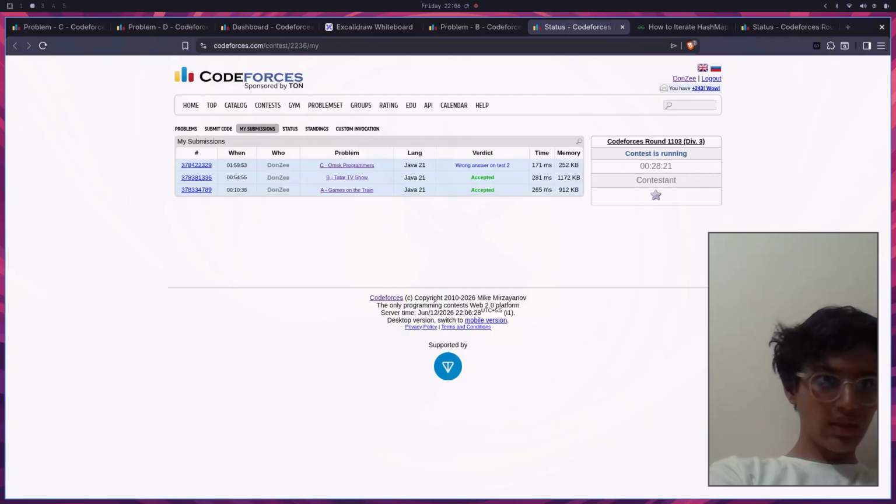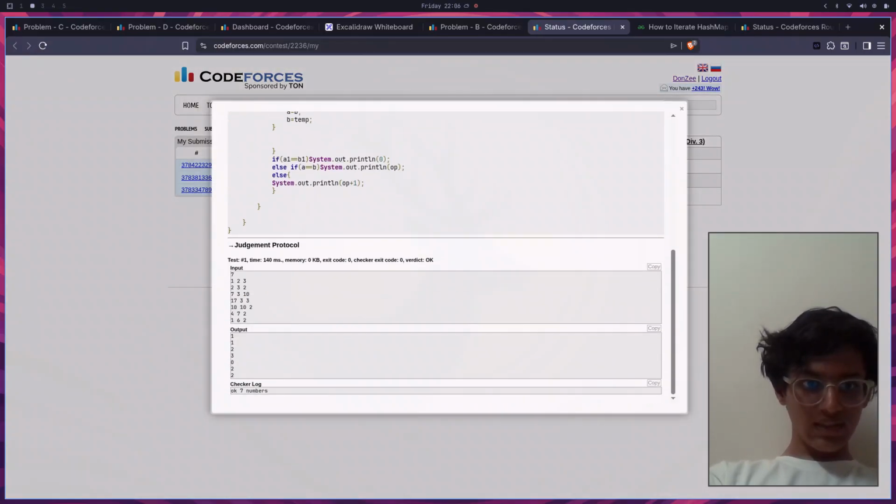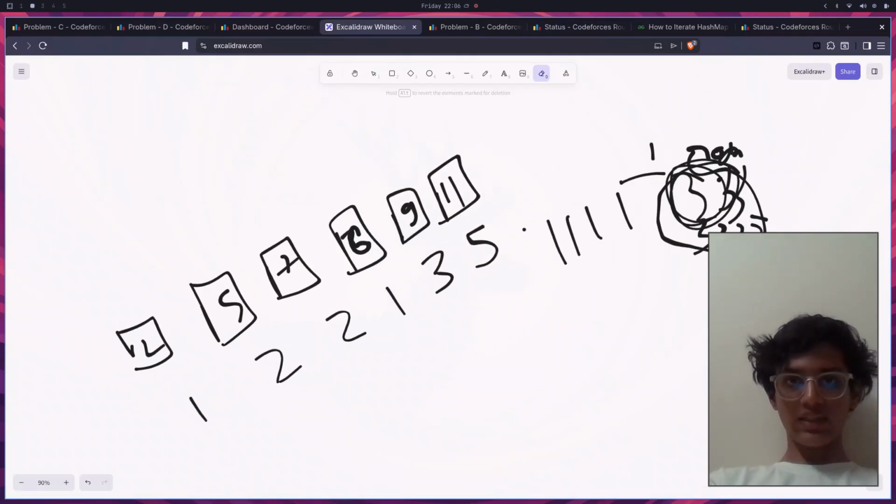I can't see the test case. What is wrong? Edge cases.